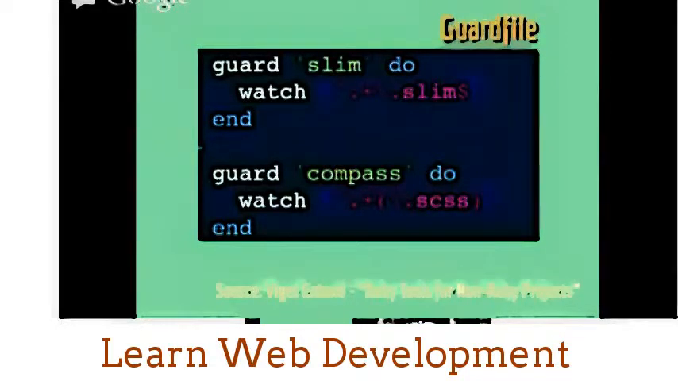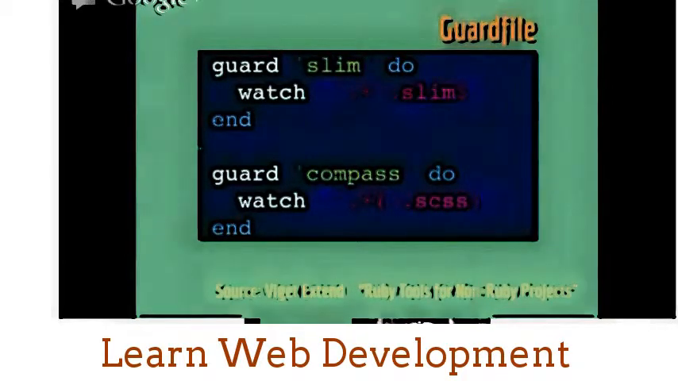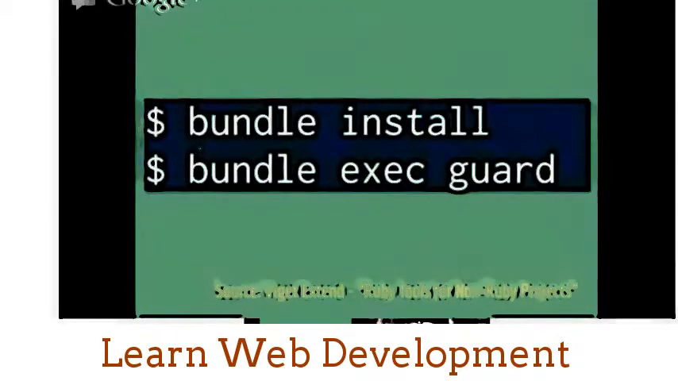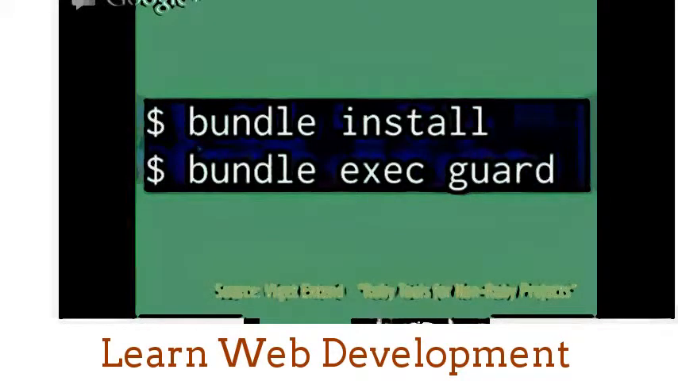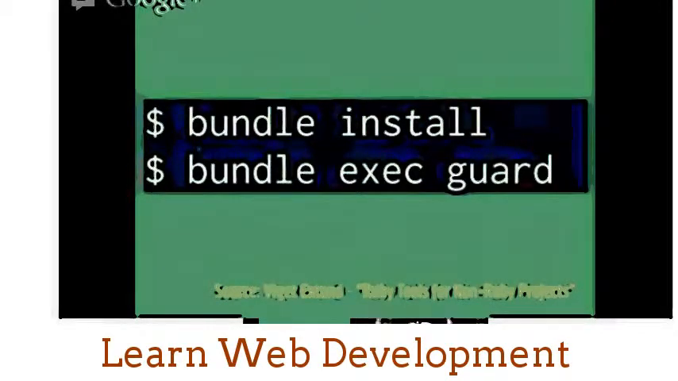Now Compass does have compass watch, but this is nice because it's now part of a single automation suite that we've rolled ourselves. So what's really cool is when I bring new developers onto the project, I can just say bundle install, bundle exec guard, and they are all set. They've got their automation suite ready to go.